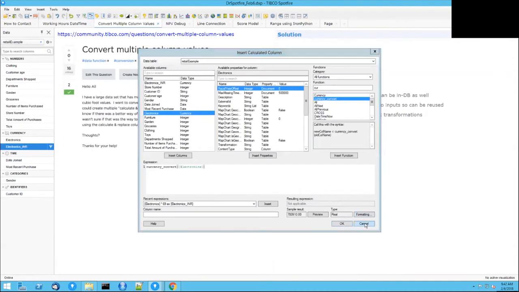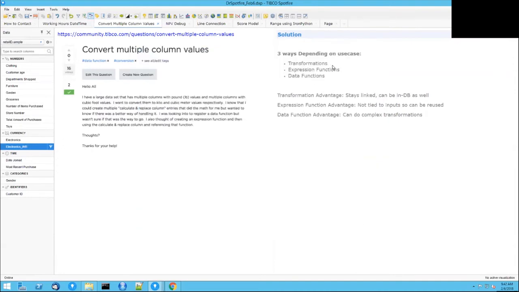Now, the two ways that we discussed, there's an advantage of the first one, which is that your transformation stays linked to your data. So even if you have a table or your data is completely inside your database, the transformations still work, and it works very optimally for in-database as well. There's an advantage of expression functions in the way that you saw that I don't need to give it input and output. So once I define my function, I can use it absolutely anywhere.